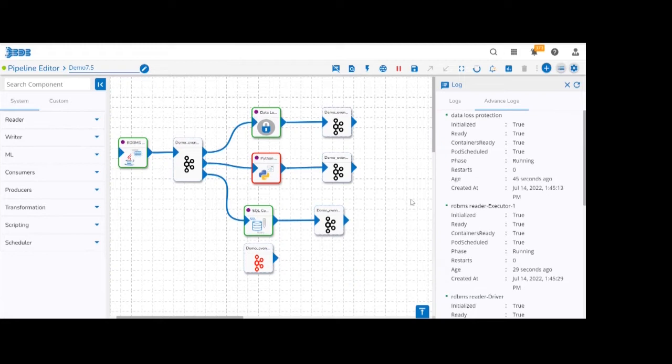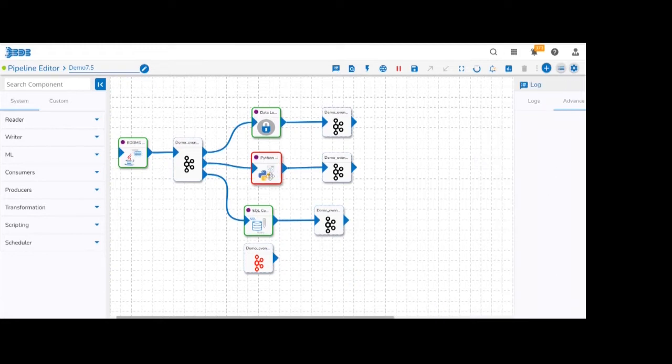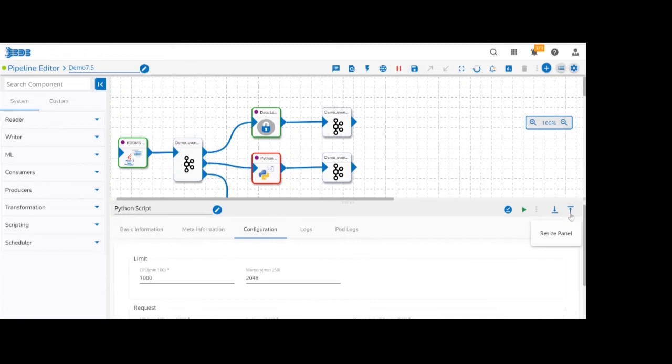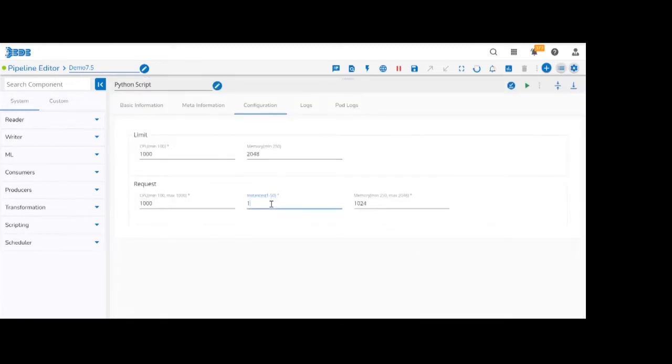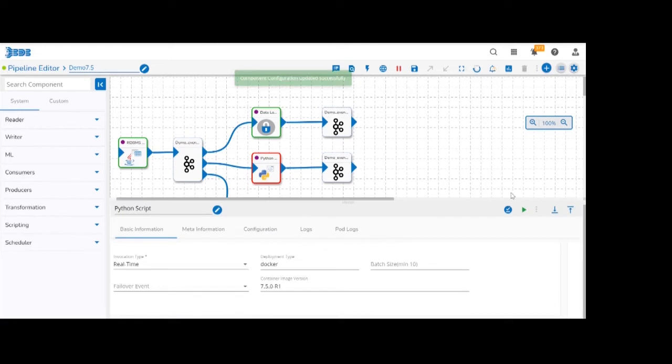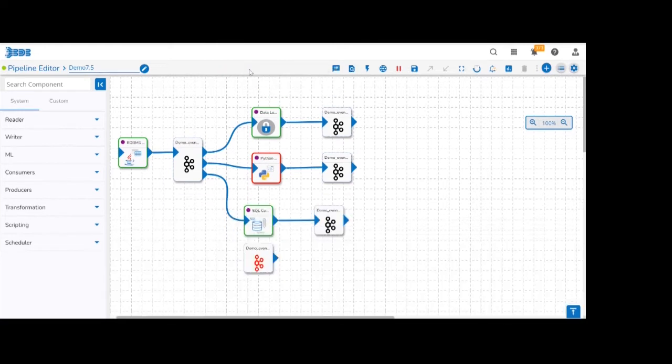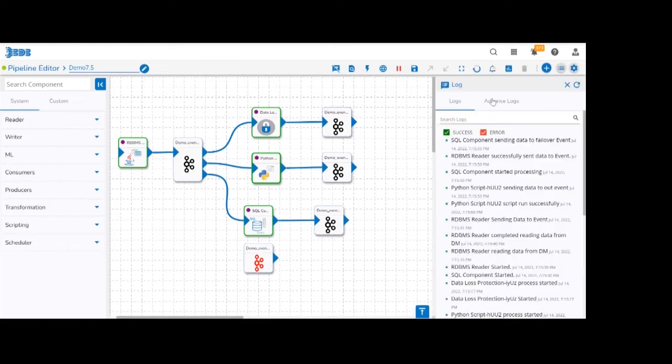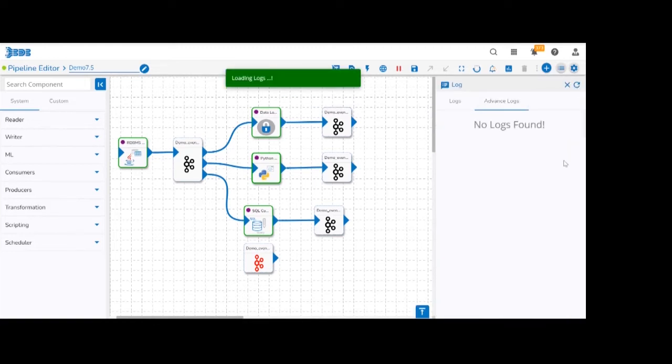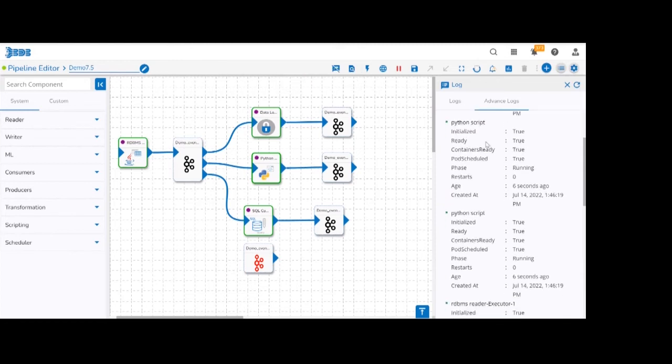Now I want to reconfigure some instances. Suppose I want to change this configuration from 1 to 2, save the component, and start this component again. The component is started successfully with two instances, because we have changed the number of instances from 1 to 2. So the Python script component will start with two instances, and we can see in the advanced log that we have two instances for the Python component.